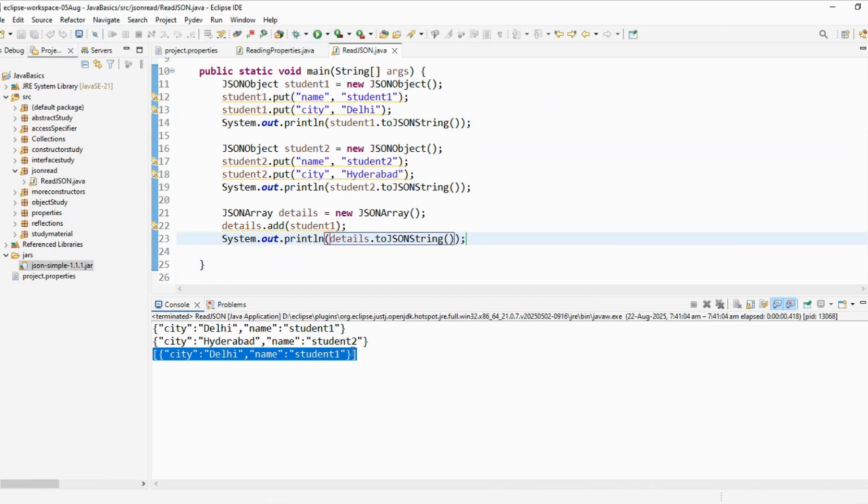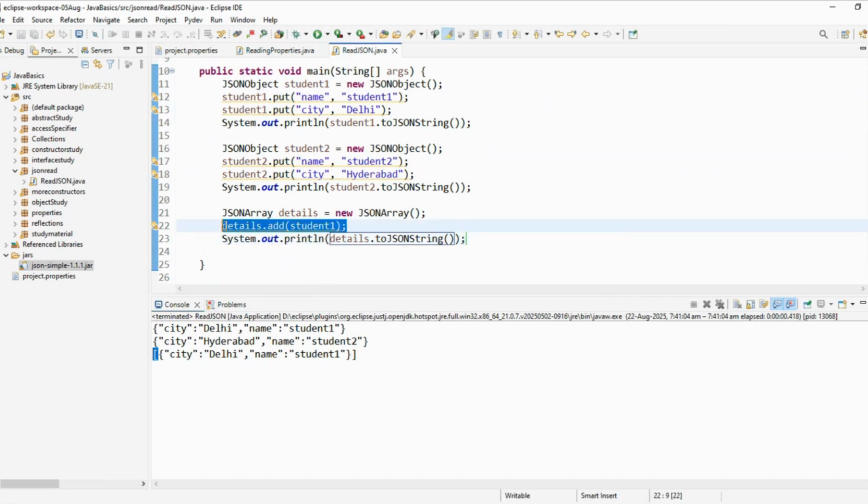Now, what is the difference between this and this? This one is coming as a pair within the square bracket. Yes, this is known as array. When I talk about array, this is a very important thing. Just remember this.